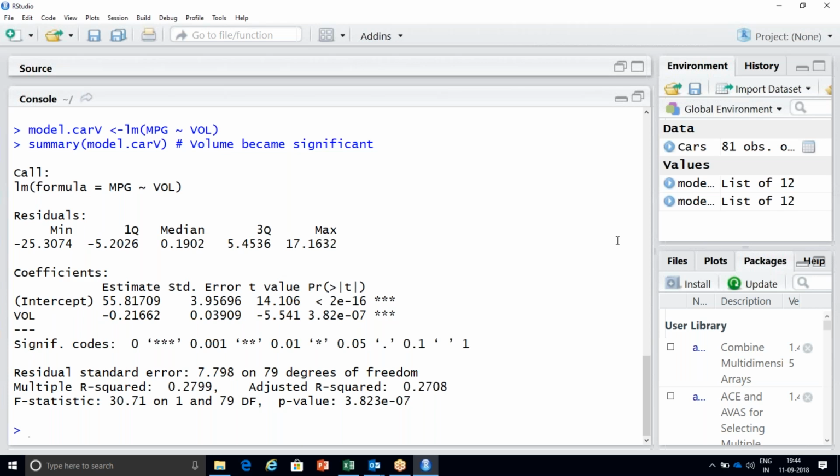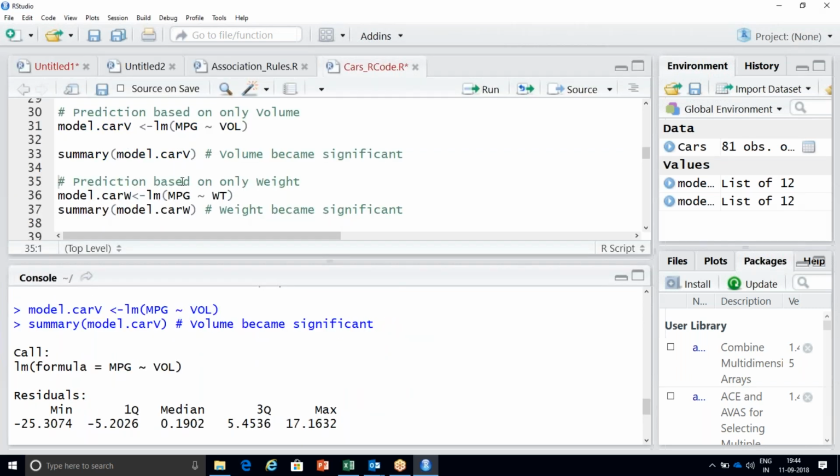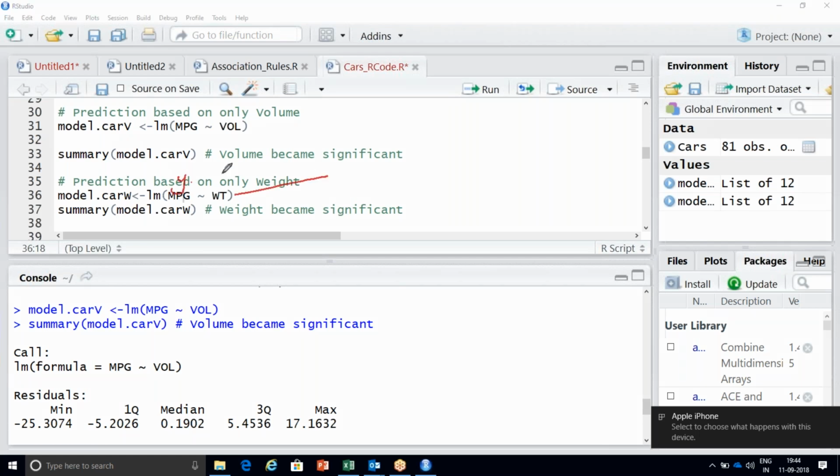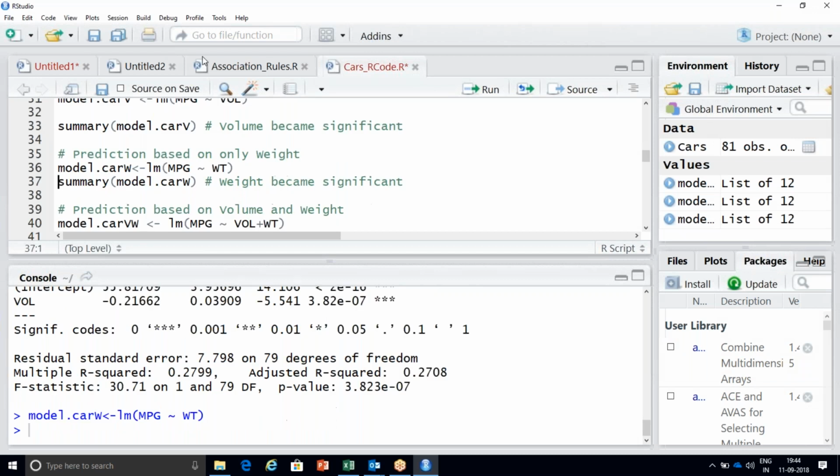Yesterday I gave an example of your boys and girls. So similar to that point, it is your volume and weight. The next point is with respect to your weight. We need to check it with respect to your weight. So I'm going to build one more model here saying that your y is nothing but your MPG and your weight. After building this model, we need to see whether that is accurate or not, means whether your p value is significant or not. So I'm going to run this line of code.